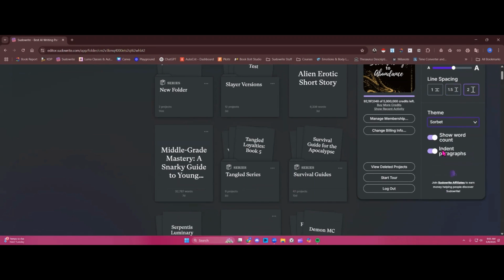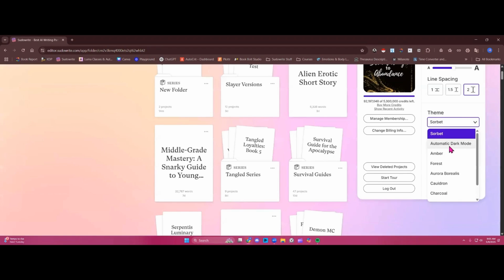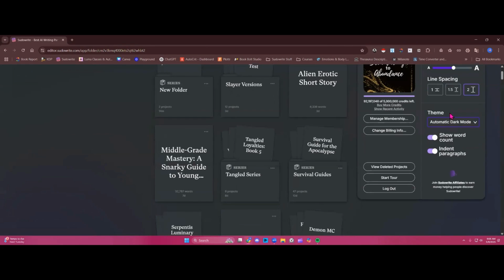So sorbet is the default. Watch your eyes. Should have said that sooner. And you have a bunch of other colors here. Purple is the dark mode, and you also have automatic dark mode right here. This one goes by your system, your computer settings.